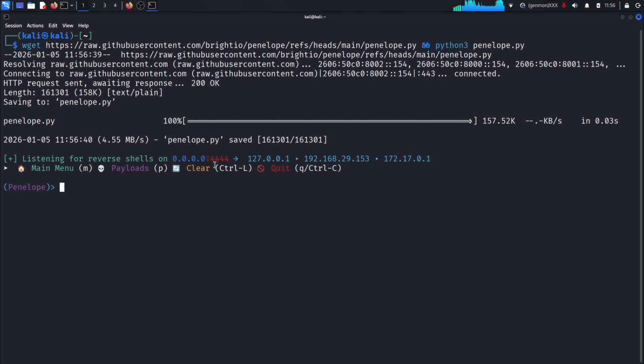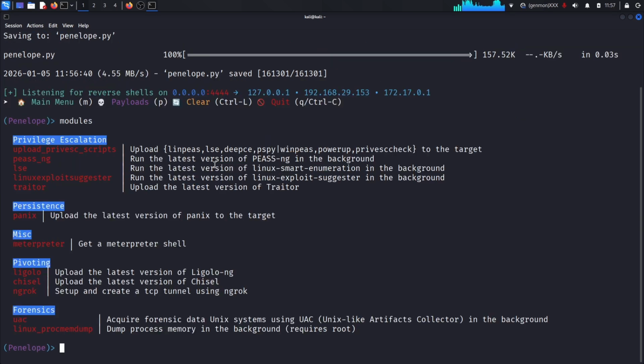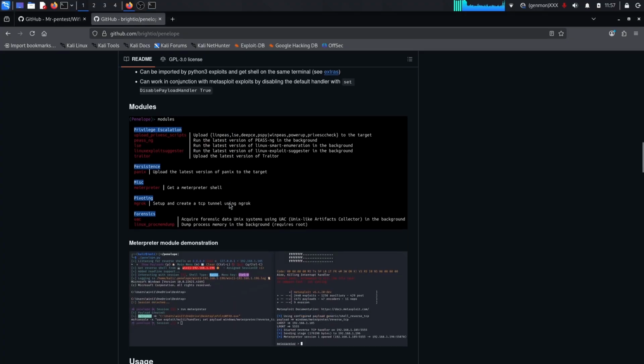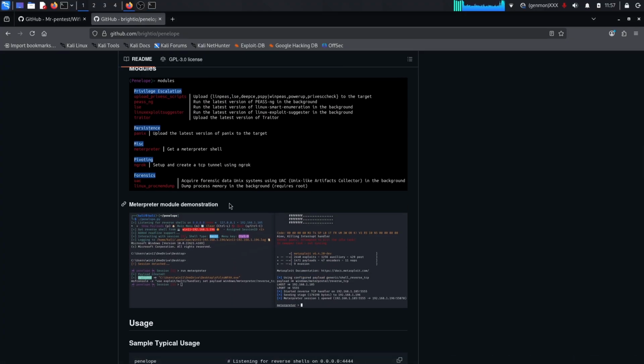File transfer is another area where traditional Netcat struggles. Usually you have to set up a separate Python HTTP server or use awkward redirection commands to move files back and forth. Penelope integrates this directly. It supports downloading remote files and folders and uploading local files or HTTP-hosted files to the target. It streamlines the process of moving tools or exfiltrating data, which in a professional context would be evidence or proof of concept data, without needing to open new ports or leave the shell environment.